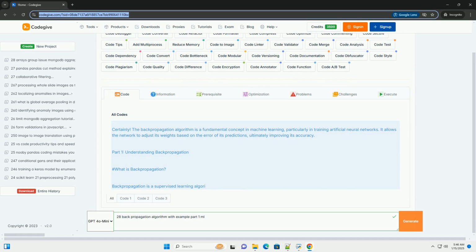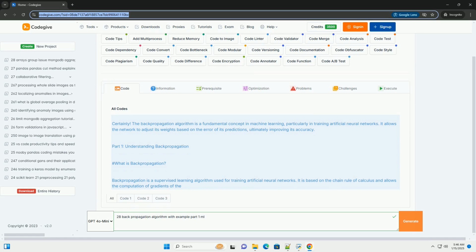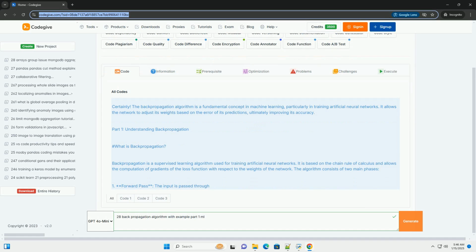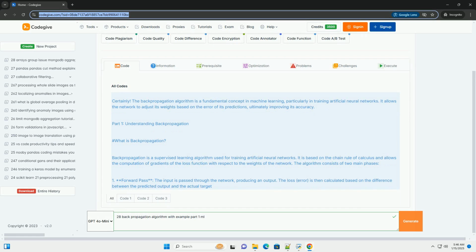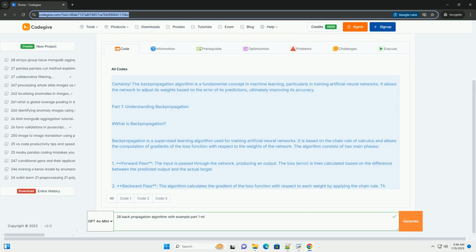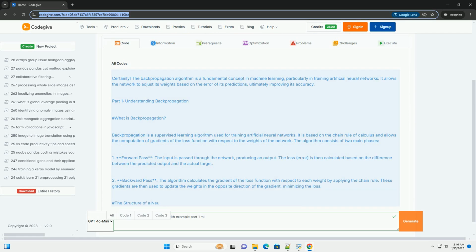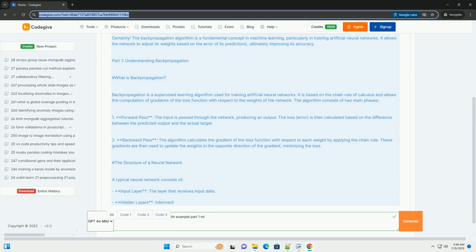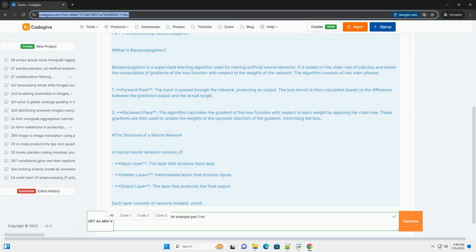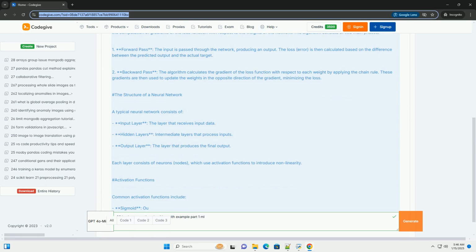Certainly. The backpropagation algorithm is a fundamental concept in machine learning, particularly in training artificial neural networks. It allows the network to adjust its weights based on the error of its predictions, ultimately improving its accuracy.